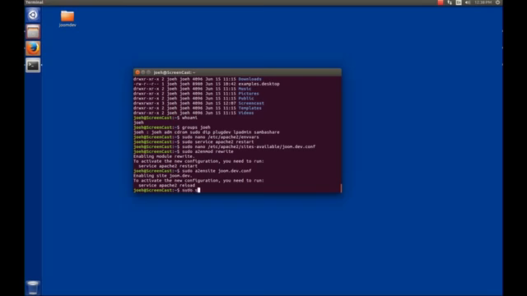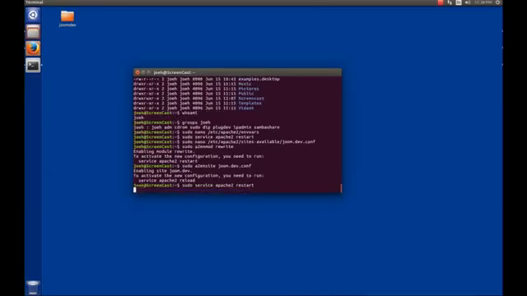So let's do that. So sudo service apache2 restart. Now if everything went well, we shouldn't get any errors. Okay, so it looked like Apache is restarted for us.